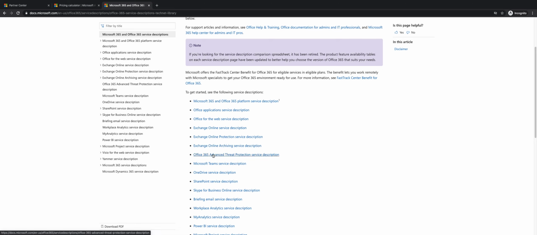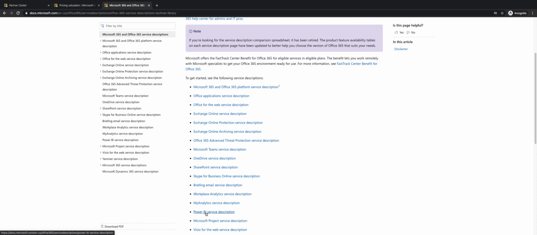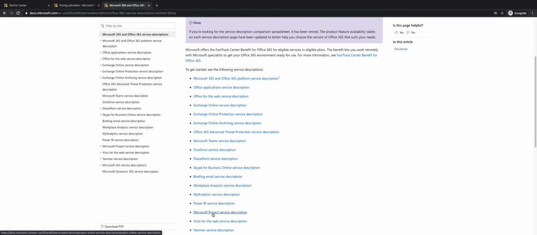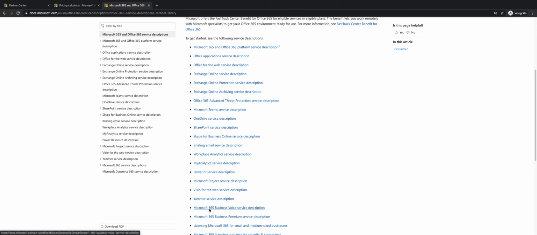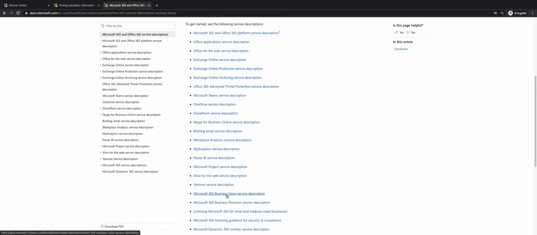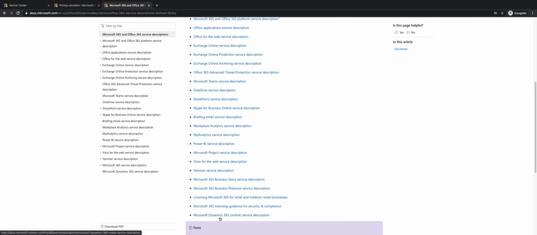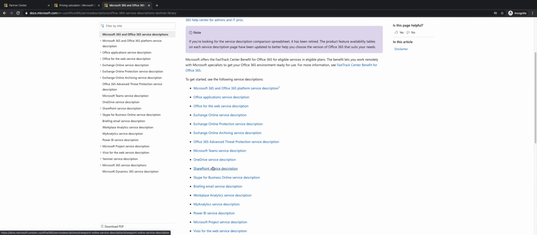So archiving is there, Microsoft Teams is there, OneDrive is there, SharePoint is there, Workplace Analytics is there, Power BI is there, Microsoft Project is there, Microsoft Visio is there, Yammer is like an internal Facebook for your organization, which is there. Microsoft Business Voice subscription, so these are like EPBX kind of subscriptions which you have, and Dynamics 365 is there, and there are a lot of products which are there. So this is showing a very small list of the products which Microsoft has to offer.